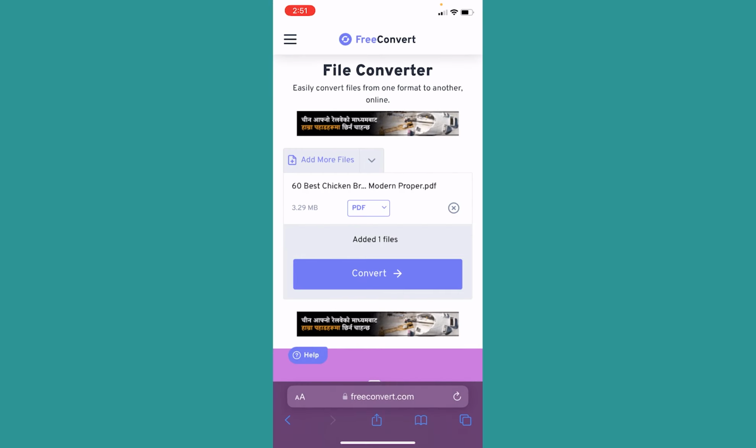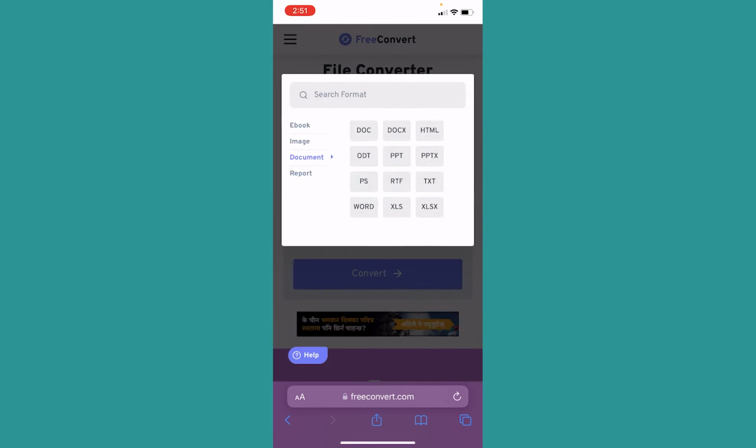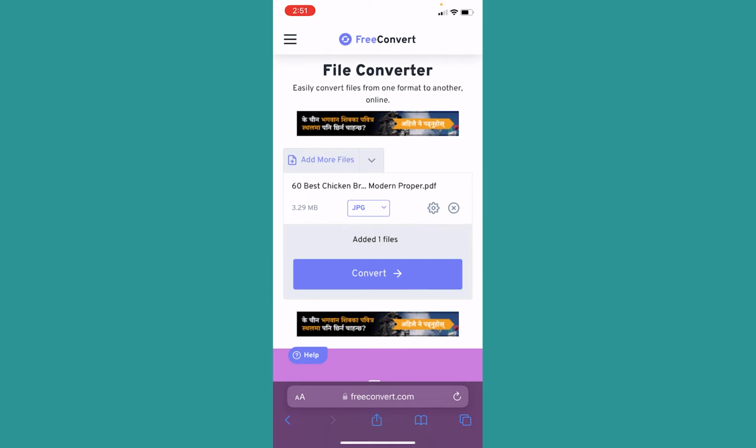Once I click on open, it's going to show me PDF, but I don't want to convert my Word document into PDF. So what I will do is click on PDF, and the second option where it says image, I will click on image because JPEG format is image, and I will choose JPG because that is what JPEG is. JPG, and now it says JPG over here, which means my Word document will be converted to JPG.